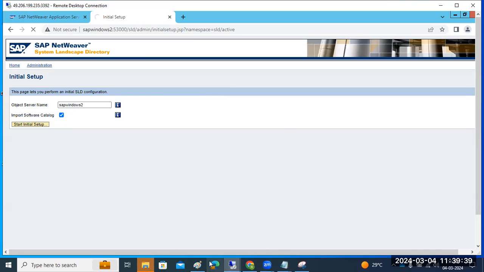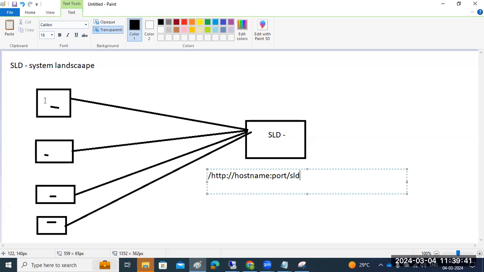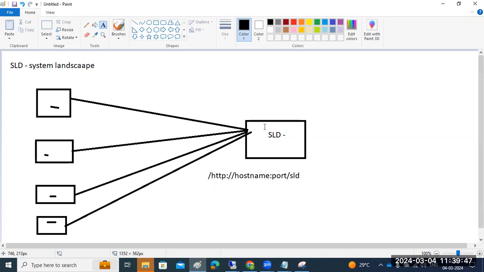For example, we can log into our ECC system via RZ70. We can push the data here. How to push the data to the SLD? It means our ECC system details, BW details, all our above system details, ABAP or Java, anything, all the system details pushed into one common, centralized place. It is called the system landscape directory.